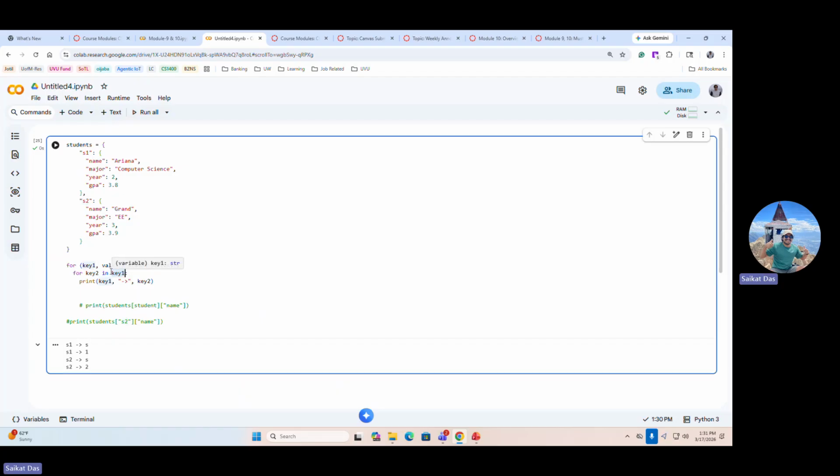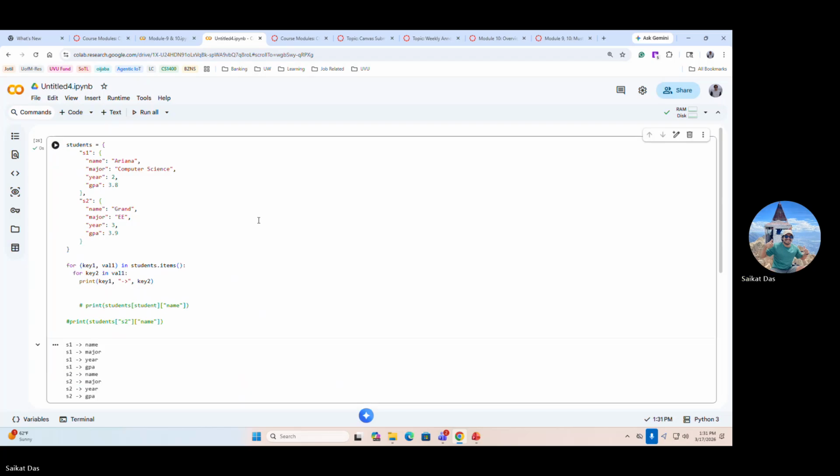the value is actually a dictionary, not the key. Iterate through the values. So for S1: name, year, major, GPA. Same thing for S2.